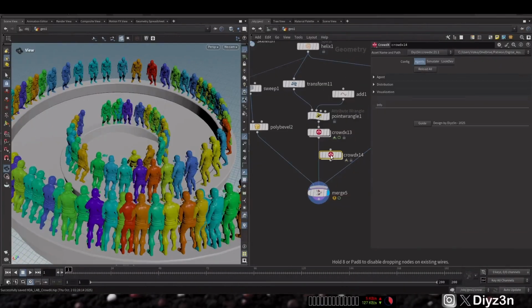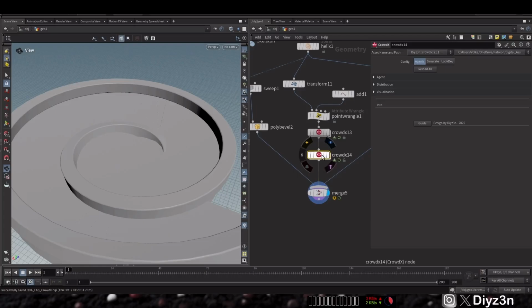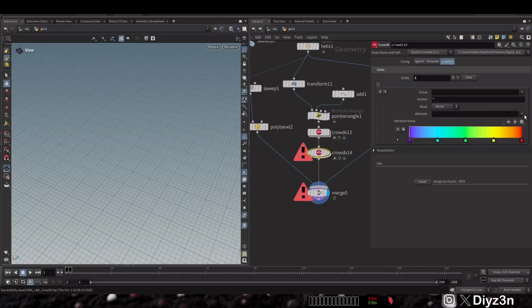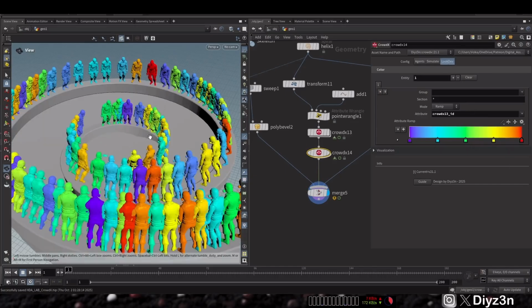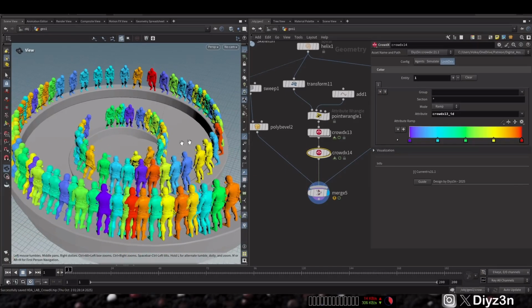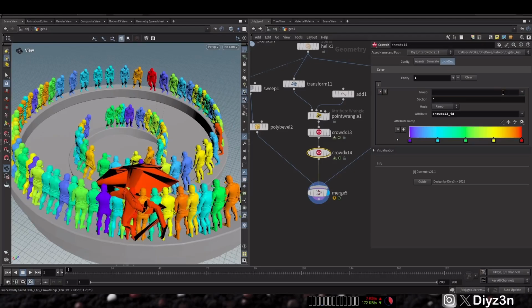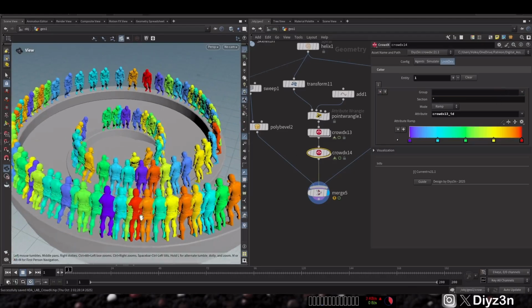Let's create some color variation for it. As you can see, in the new version we have this dev look tab, and we have this color tab. You can have one or multiple ones, and you can have this crowd ID, which is generated by the first node. You can have multiple agent filters, and you can have this ramp distributed to our crowd.